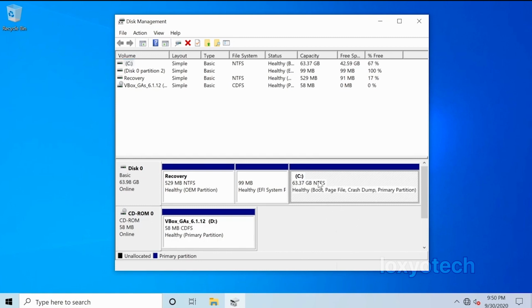Here you can see three partitions: a 529 MB recovery partition, a 99 MB system partition, and a primary partition of 63.37 GB, the C drive. Here we use the primary C drive partition for creating unallocated space. Right-click on the C drive and open Shrink Volume.